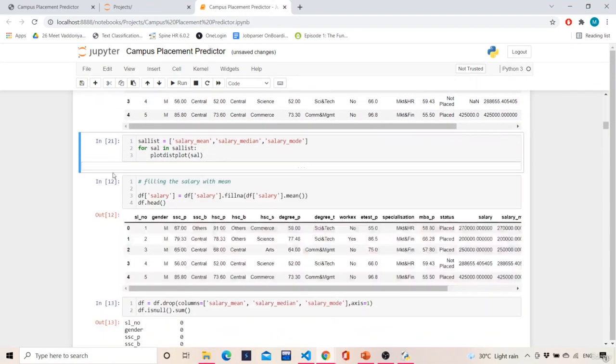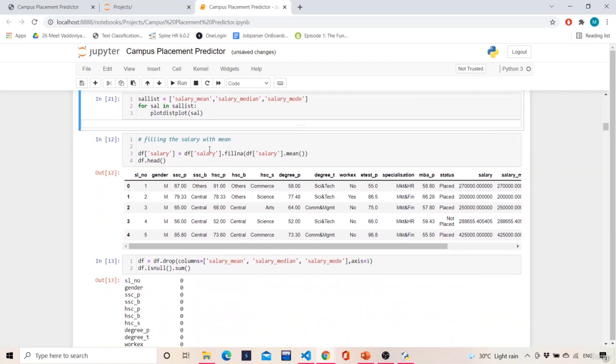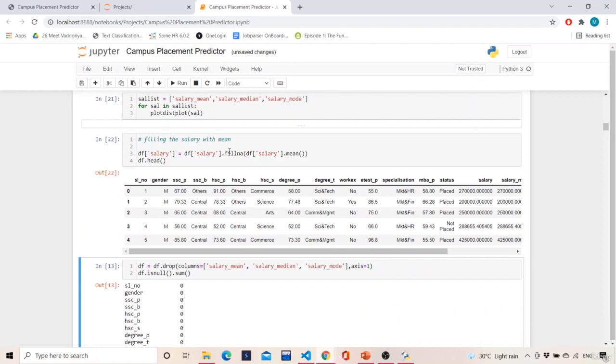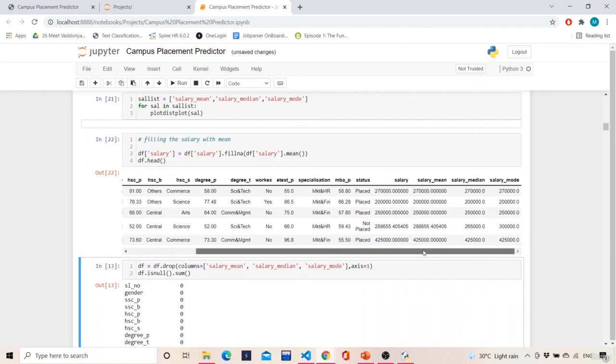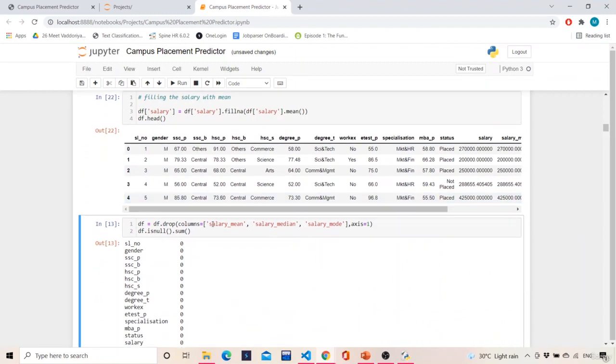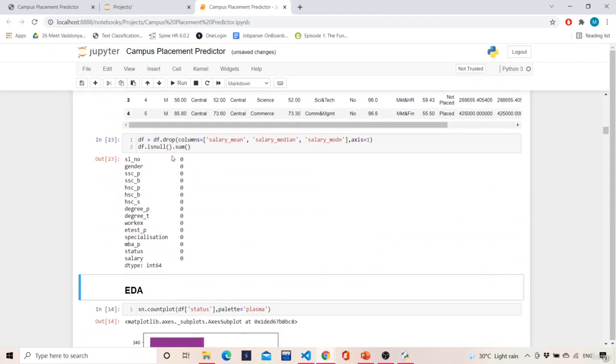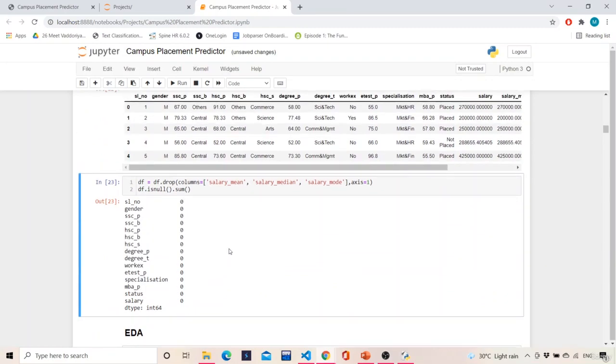So with this distribution analysis, we saw that filling the salary with mean would be a good choice. So we'll be filling the salary with this mean. Once I fill the missing values with this mean, I'll drop this salary mean, salary median and salary mode which I temporarily created. And then I will check whether there are null values or not. I see that there are no null values left, and my data is clean now.